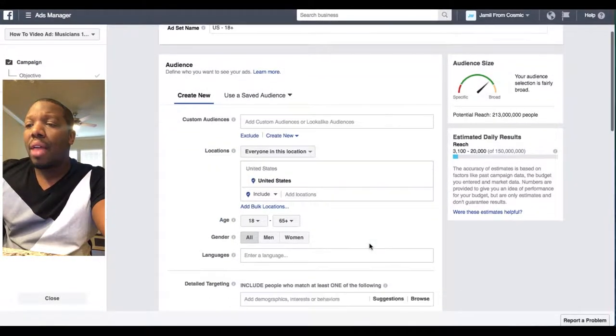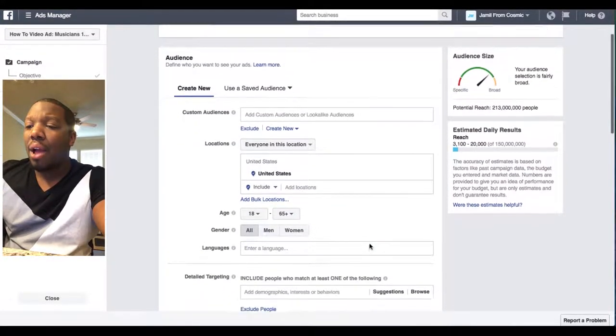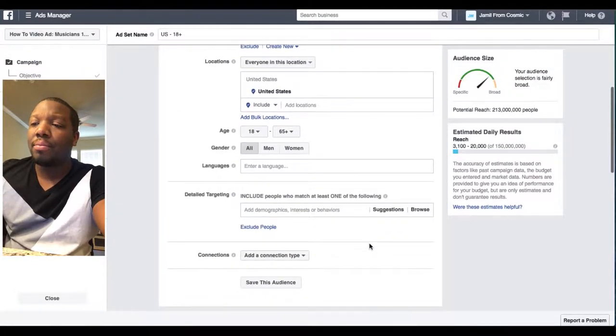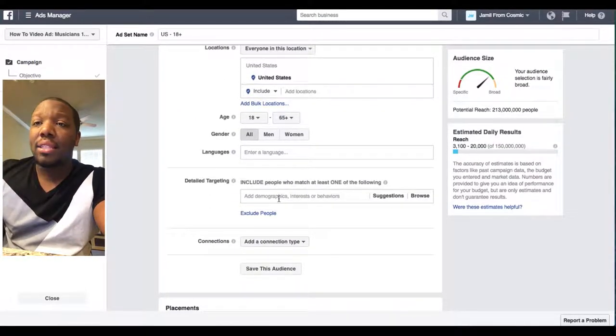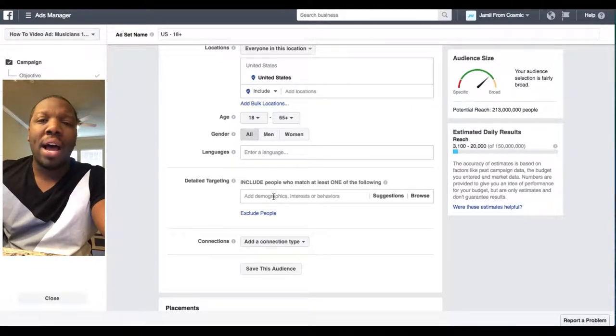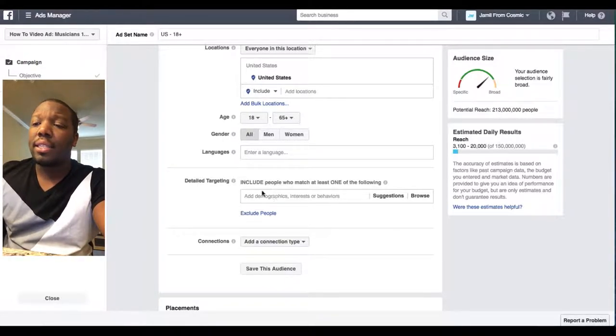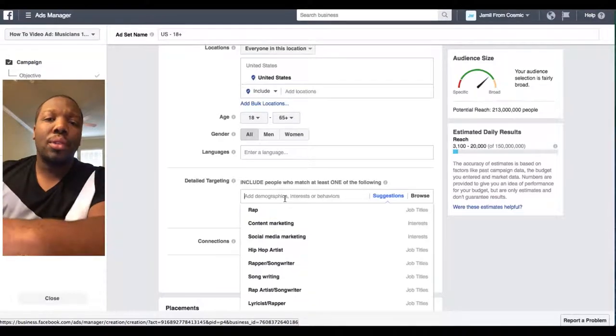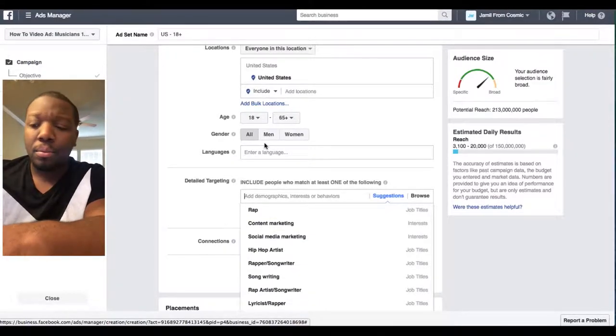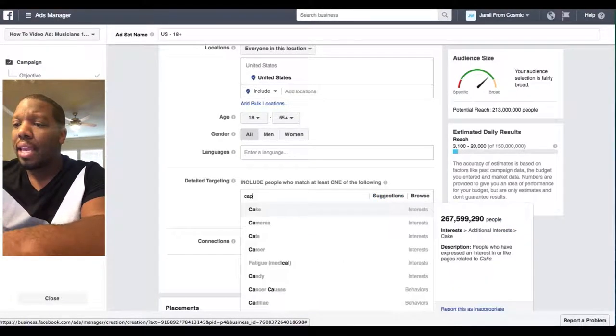Okay, so now that we're here, we're gonna scroll down to detailed targeting. Once again, this all takes place in your ad manager. If you're not familiar with ad manager, I'll post a link with some info on finding out a little more about it. But if you do know about it, go to the detailed targeting area. So let's start with the record labels. Let's type in Capitol Records.